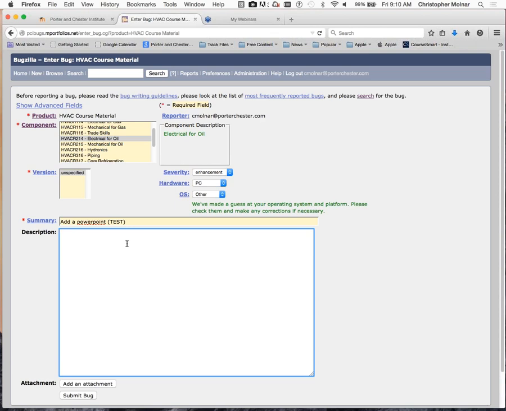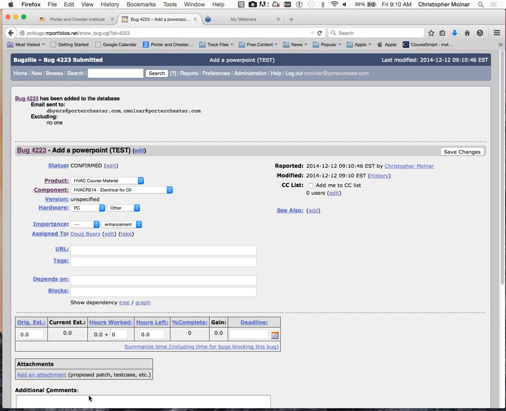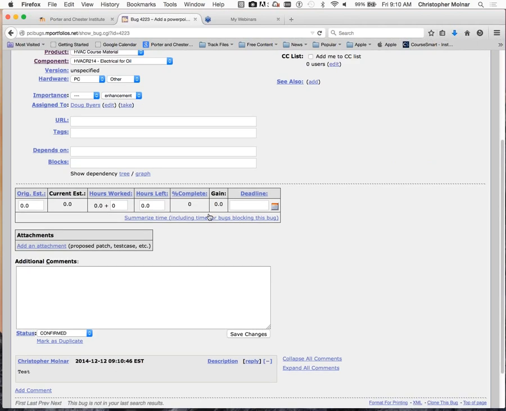Okay, and in this case, I'm just going to put in here test. But when you add a bug, please make sure you're as specific as possible in the description. Okay, now if there's nothing you're going to add as an attachment, you just click submit bug here. Once you click submit bug, it's going to come back with a bug number, which is right there, and it's going to leave you on the same bug. Okay, you can still make adjustments here.